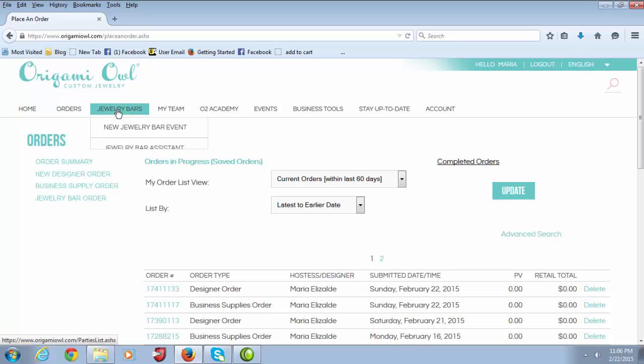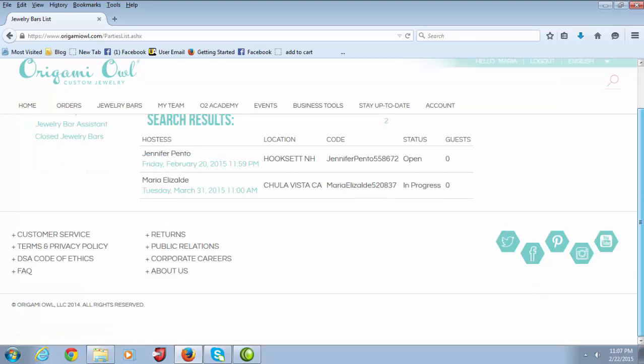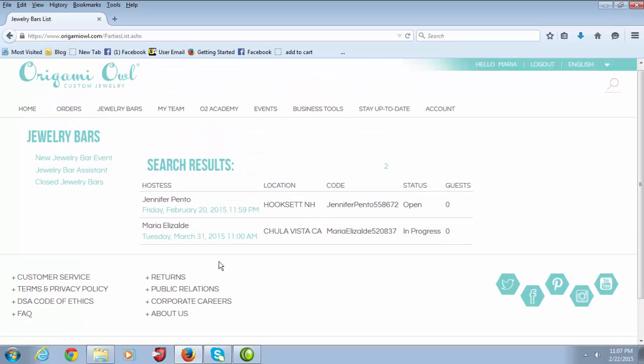Okay, and then the next one we have here, as you'll see, is Jewelry Bar. This is where you will enter your Jewelry Bar event, look up closed ones, and then Jewelry Bar Assistant. That is where you will go for the current jewelry bars that you have, and then you can click into them. And again, I'll create a separate video to set up a jewelry bar.